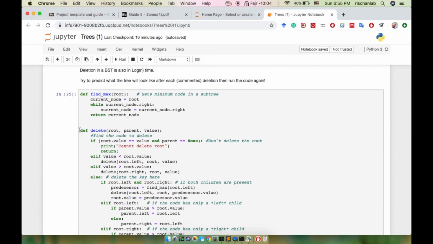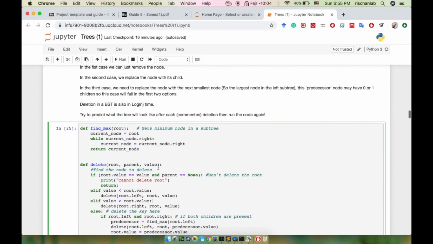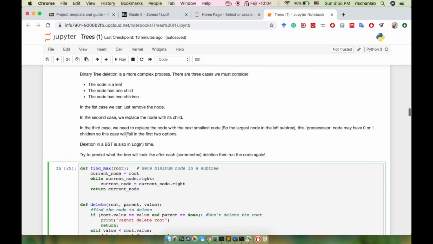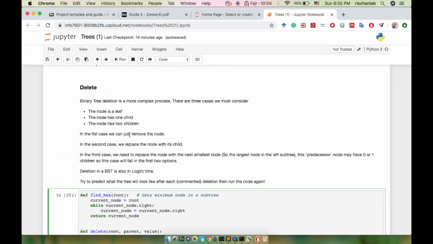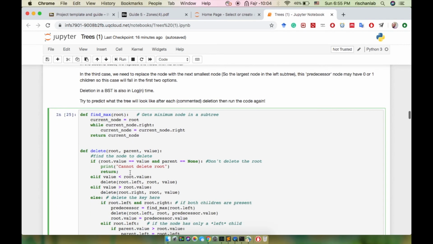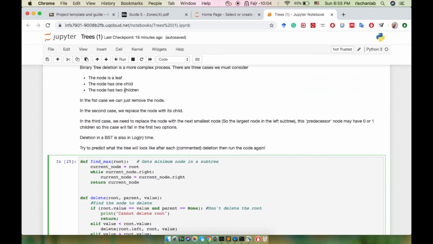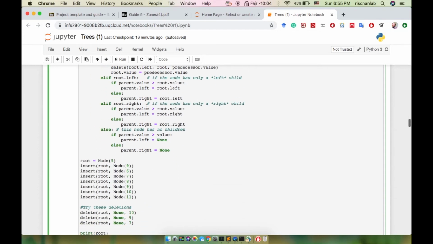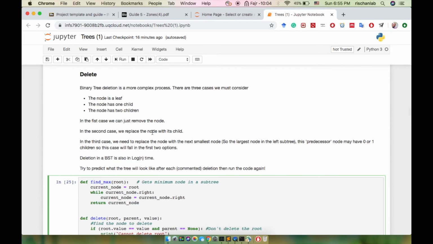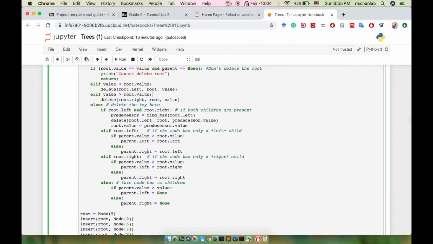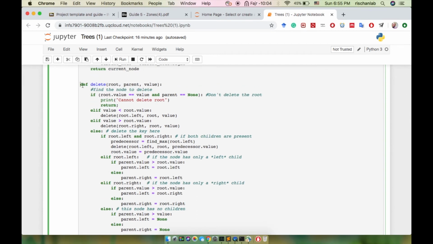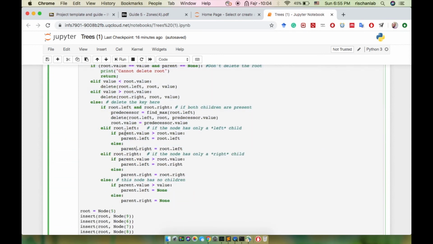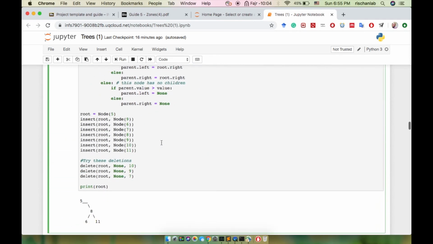So this function implements these three cases. What if the node is a leaf, what if the node has one child, and what if the node has two children? We can see here that these three cases are implemented here.